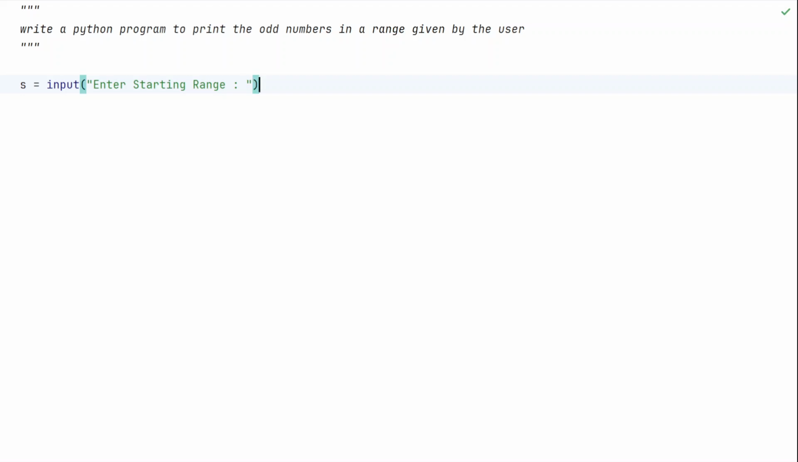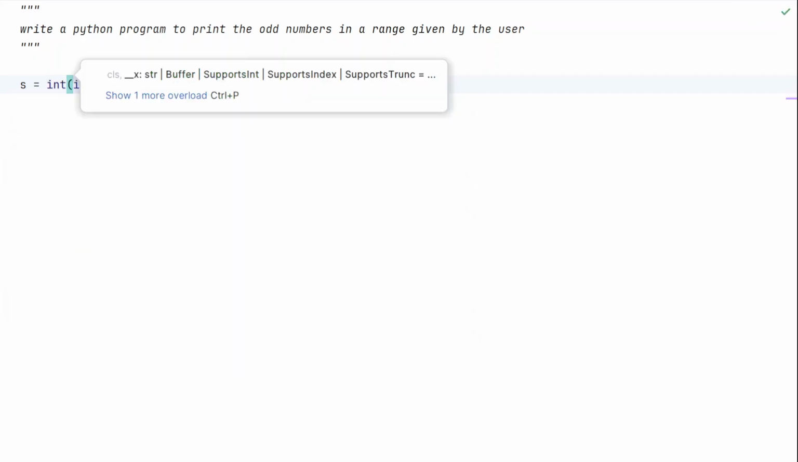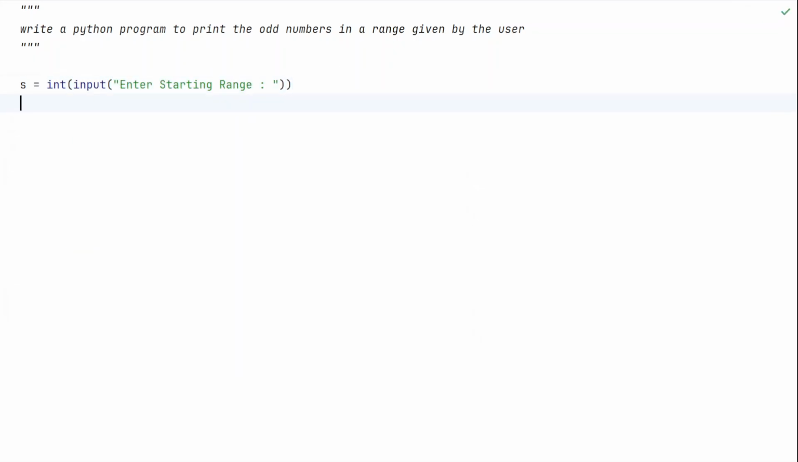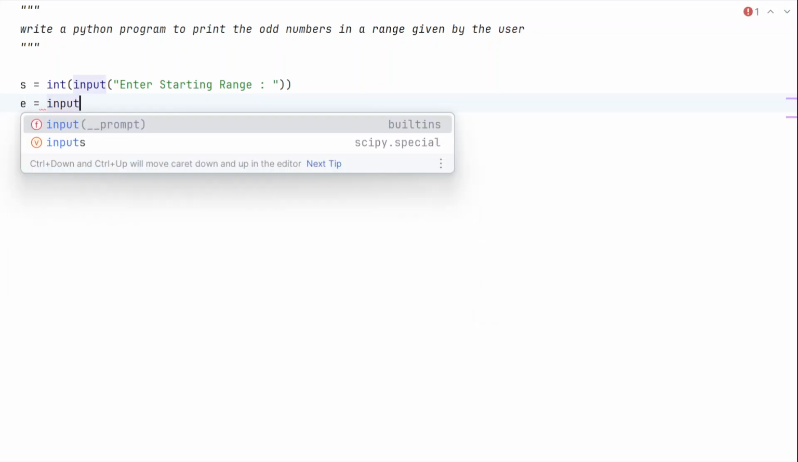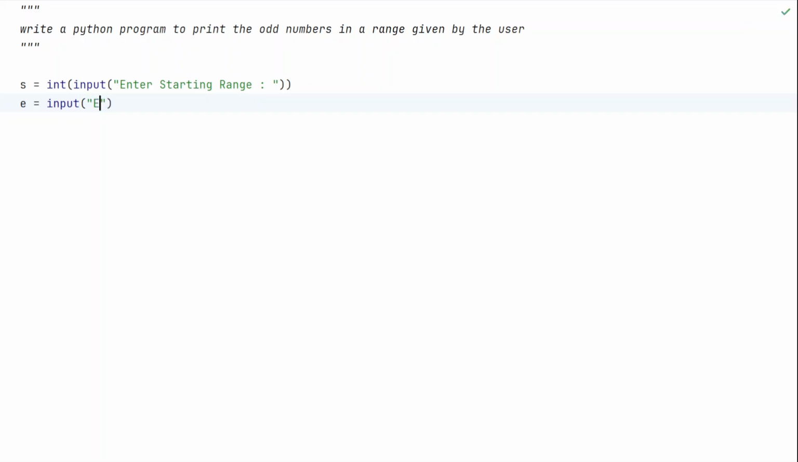Once the user enters it, let's convert this to an integer type, because it will be a string. Once we are done getting the starting range, let's take e, that is the end range. Let's use the input function call again and say enter end range. Again, let's convert the given string to an integer type using type conversion.